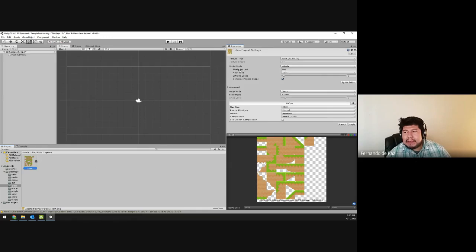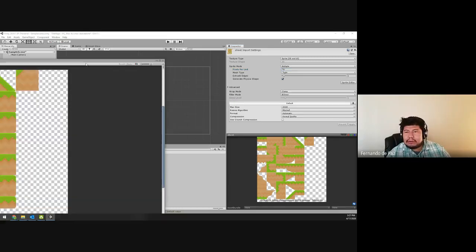And then pixels per unit. We know that each box is 70 pixels, so we're going to type in 70 right here. Make sure you have multiple and then 70. Once you have that, click on Sprite Editor. There's a button right here that says Sprite Editor. Click on that, and then it's going to tell you this information is not applied. Just click on Apply, and then you should get this window.